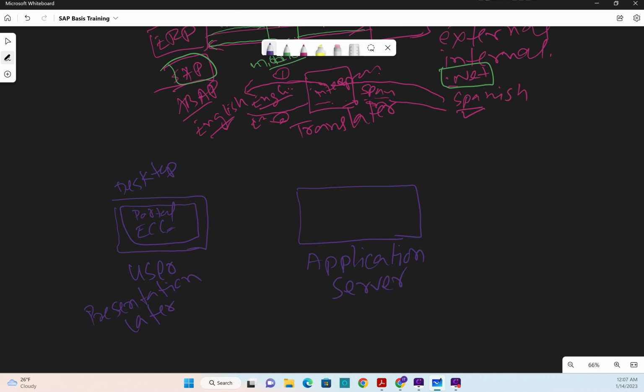Okay, this is called the application server, so everything is stored in this server. Now the third layer is called the database layer. Actually it's like this. Application server layer, so this way, and also the reverse.